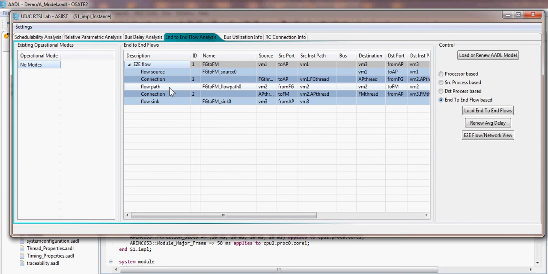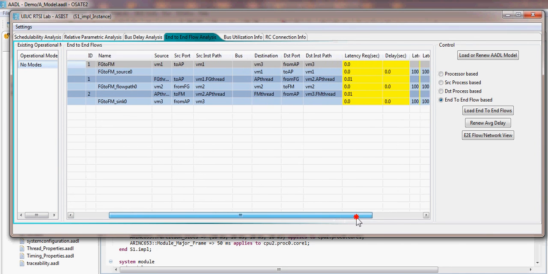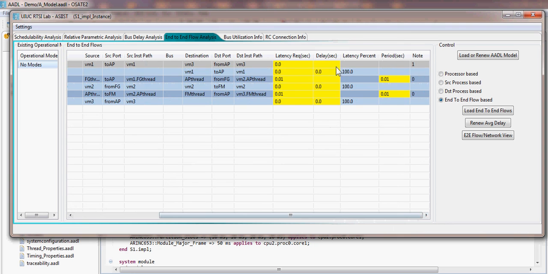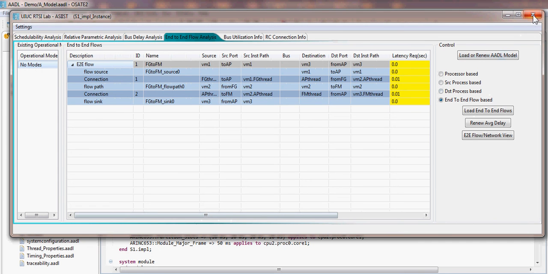So these entities are used to represent abstractions in AADL. In other words, they could be used to represent the time of handling the data between connections or before connections. And in the table, you'll see all the property values, latency requirements, delays, and periods. So I'm going to close this model at the moment and open up another model that is more complete and explain what kind of information we can get.